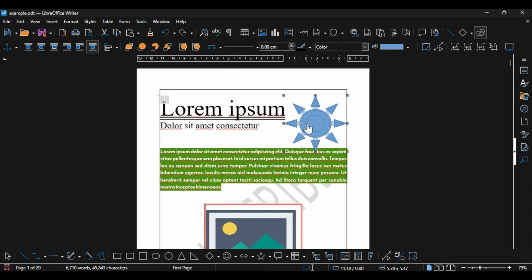Next, right-click the shape and choose Area from the menu. This opens the formatting window where you can change the appearance of the shape, including its fill color, borders, and transparency settings. Inside the pop-up window, look for the transparency slider. This is the setting that controls how see-through the shape becomes. If you move the slider higher, the shape becomes more transparent. If you keep it lower, the shape stays more visible.